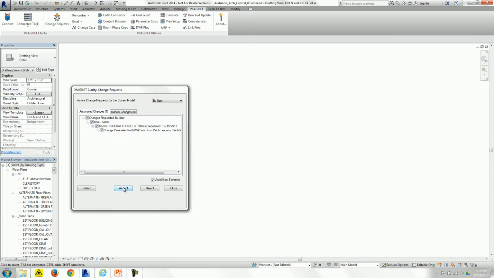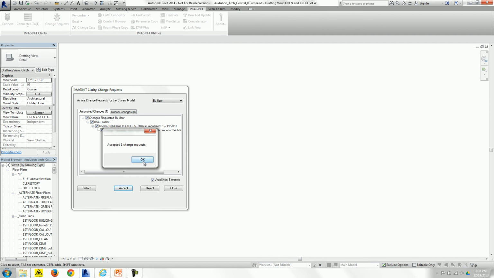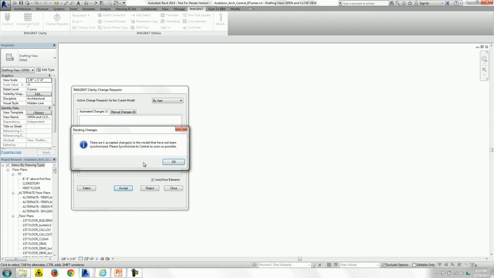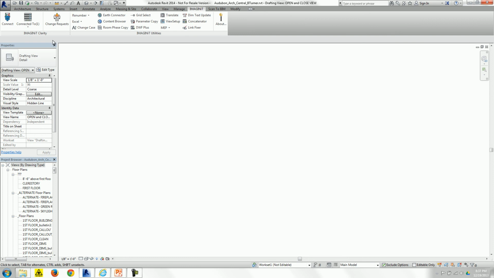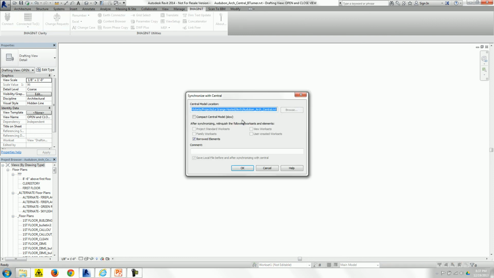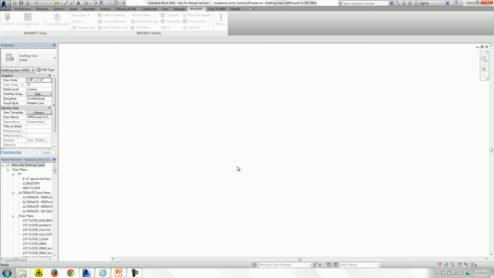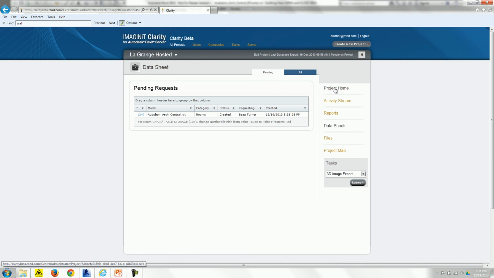For me, I'm just going to go ahead and accept that piece. Say okay with that. It's going to let me know that's every change, and we do need to synchronize this piece back to central. So for me, I'll just say synchronize to central, give it a quick little note here, and we'll say okay with that. It's synchronizing that piece back to central. Once we do that, we just round trip that information all the way back for us to be able to work with.